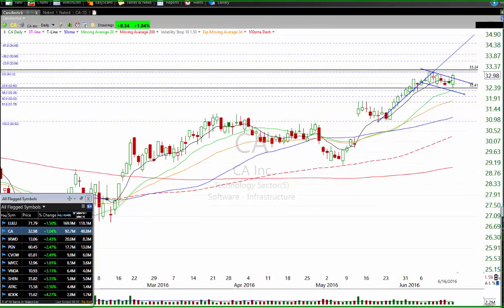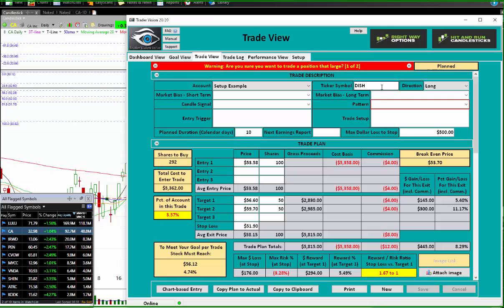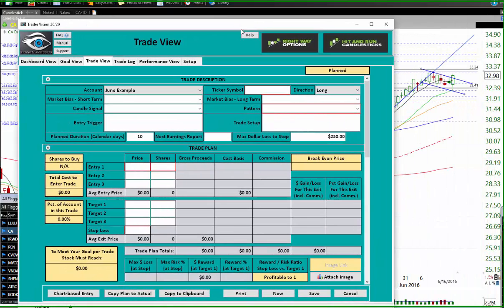So let's pull up Trader Vision and enter a new trade. And this one is CA. We're going to be long. I'm just going to use that June example account. Short-term bias. Well, I think the short-term bias is down. Does anybody disagree with me?